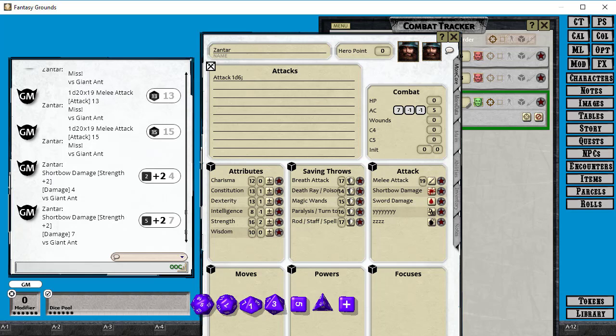Now we'll go into the combat tracker and we will clear the targeting. So we're just going to do a straight attack roll now with no target.